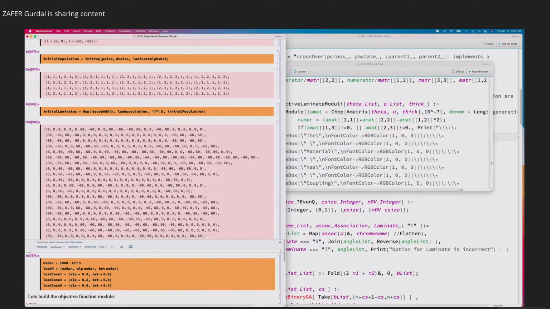So all I have to write is a function that will take these laminate descriptions and compute what I want. That's going to be my objective function. Okay? And I'm going to build that step by step so that you can really understand what I am doing here and do something similar for your problem.